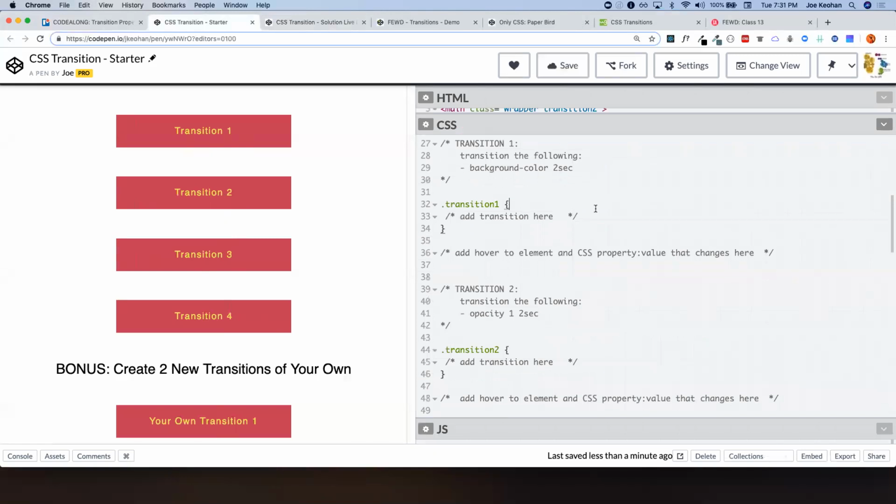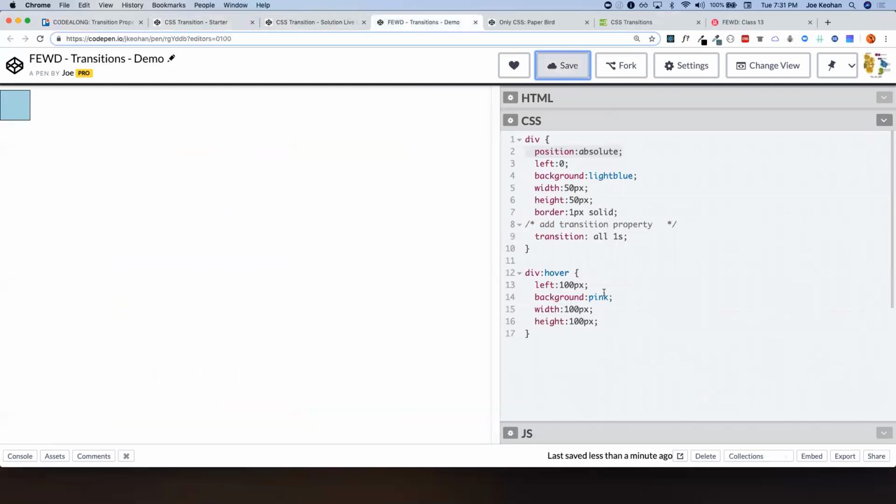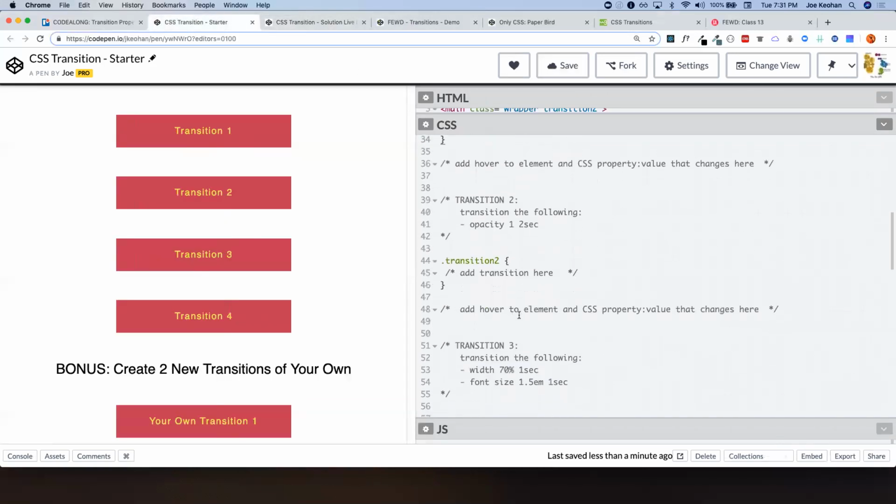So I have transition here. Add your transition, right? And then add a hover to the element and CSS property value that changes here, right? We did that. So when I go here, you're going to create a hover for that element. I want to give you just practice doing hovers. And then what is the element that you're changing? You need a transition, and then you need to target the element that you're transitioning, okay? It's the same for all of them.